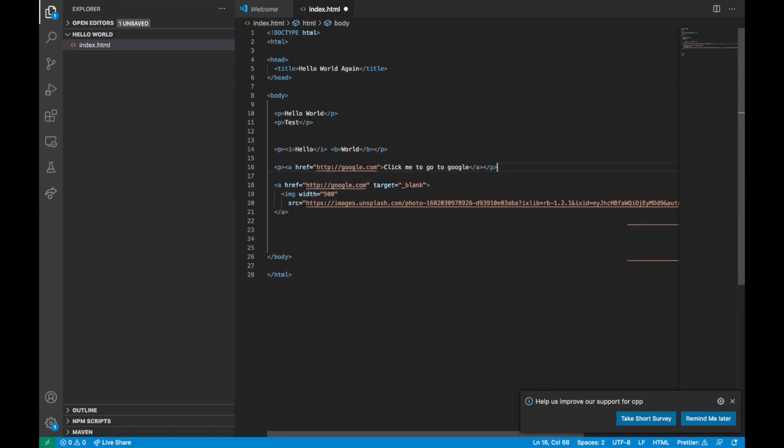Other than that, there aren't really too many HTML tags that you need to know about. There are a few others that are used in very specific ways. There's the video tag and the audio tag. The video tag is a little bit different to use than the image tag.